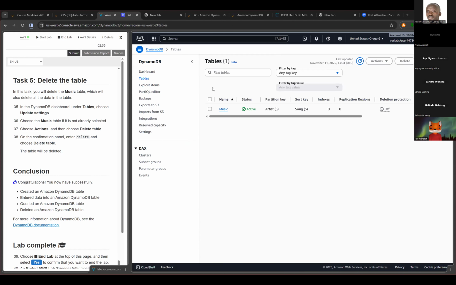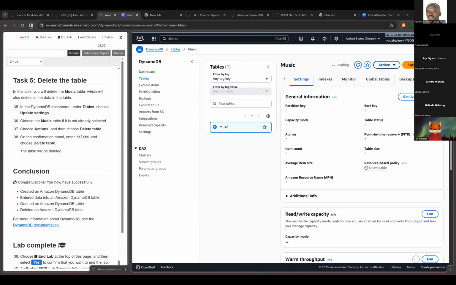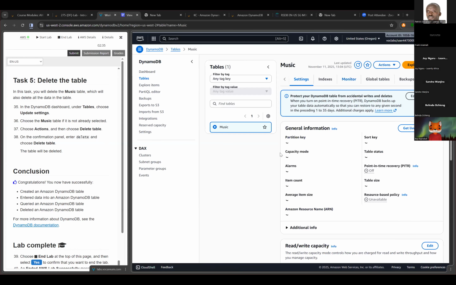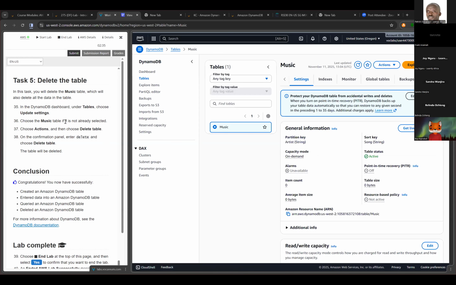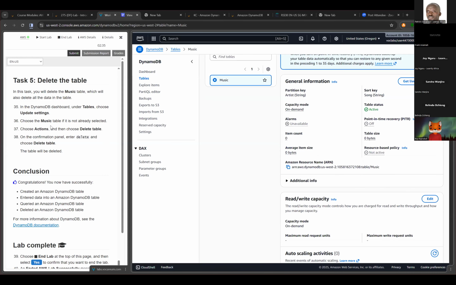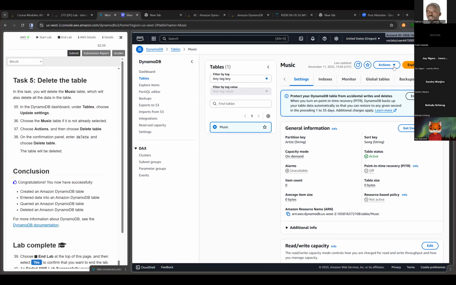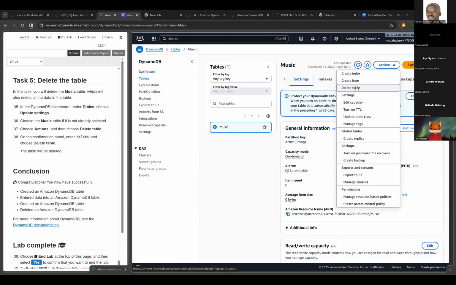So you go to tables. You can see update settings here. I mean, we can delete it directly, but let's just follow the guide. So we go here, update settings. It becomes a bit more complicated. So choose music table, if it's not already selected. It's already selected. Choose actions, and then choose delete table. So you see it over here.